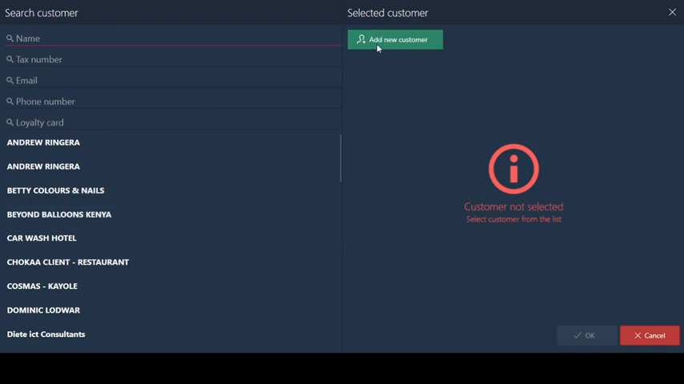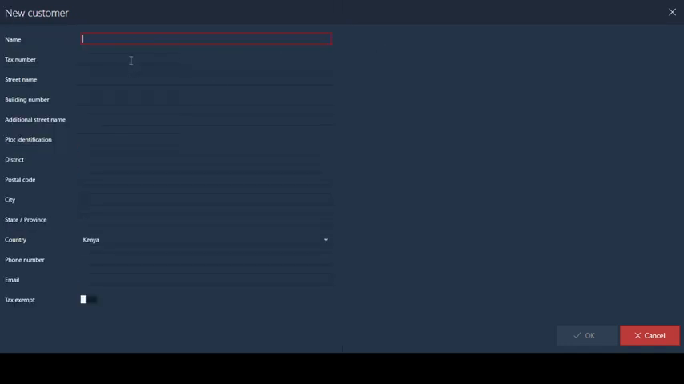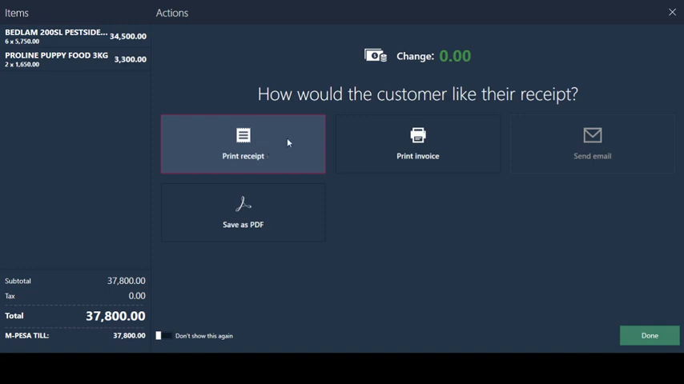So if it's a new customer, just say add a new customer. Maybe this amount we can say John K, and the phone number for John K. Maybe we can put just a sample phone number, right? The next thing you say okay, and you print your receipt, right?